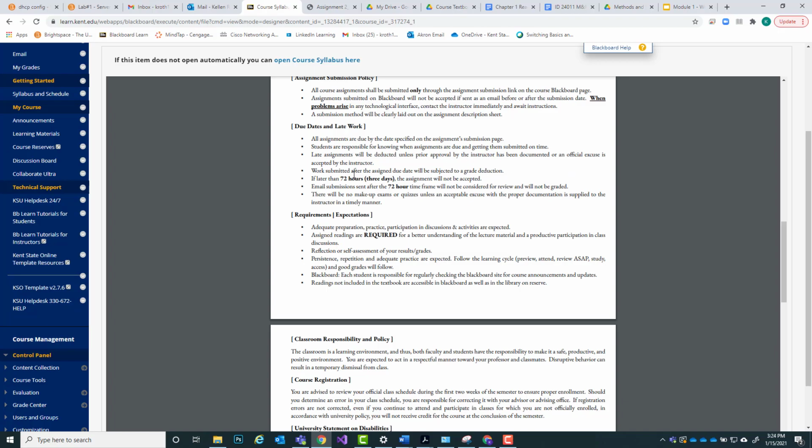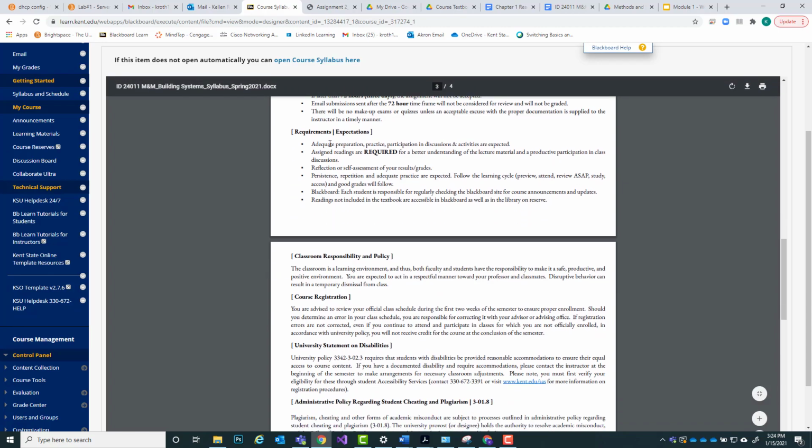All right, so requirements and expectations: adequate preparation, practice, and participation in course discussions and activities are expected. Assigned readings are required for a better understanding of the lecture material and a productive participation in class discussions.